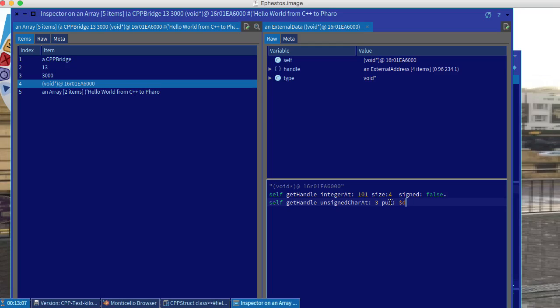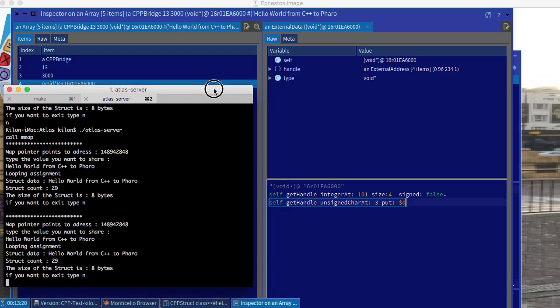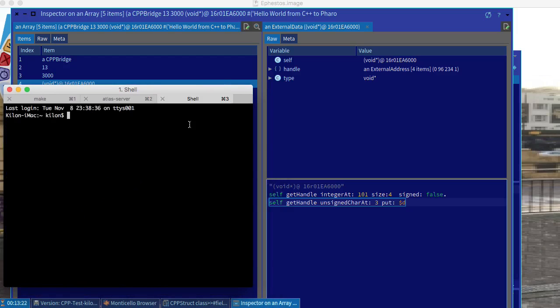No, let's use small d. If I do this, and I'm going here, and let me open a new, let's see, cd Pharo. I don't want to stop the other file because it's sharing the memory.